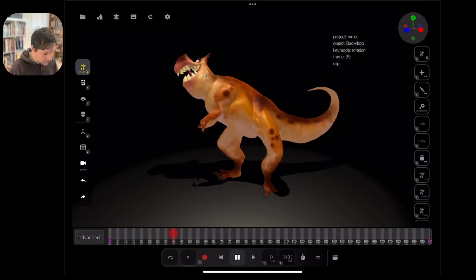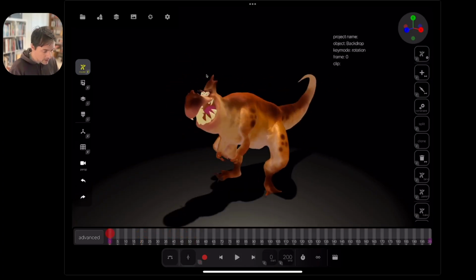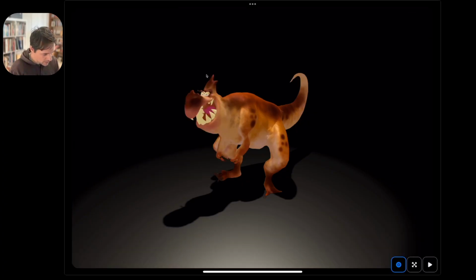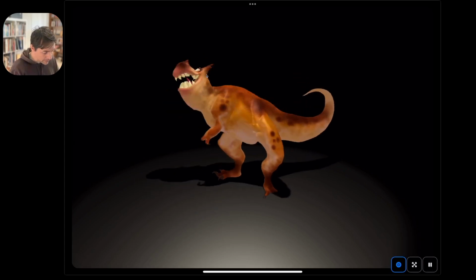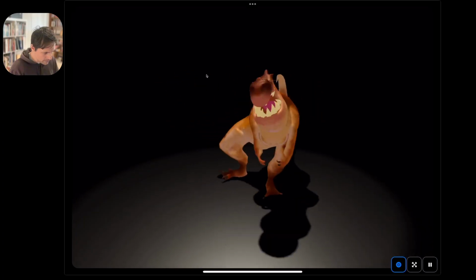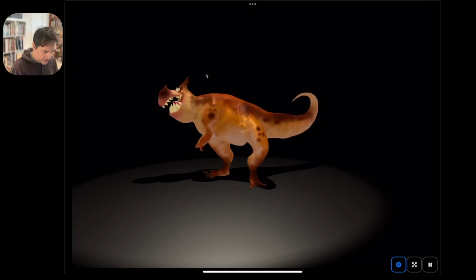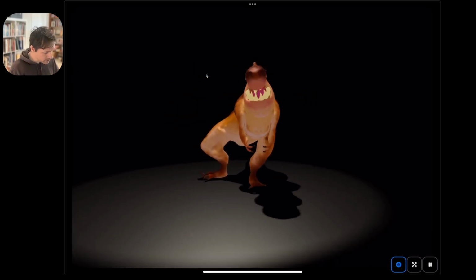So the last thing to do is we can export this. And another great feature in Morphin is we can export video directly. So if I go to the file menu, the first one, and go to export, and then export video, you get dropped into this mode. So I can hit play, and I can just turn this around. I can get this looking how I want it. And then when I'm ready, I can press record down here.